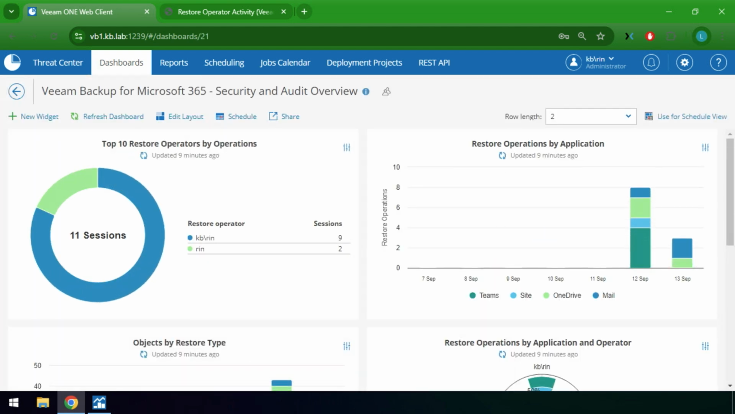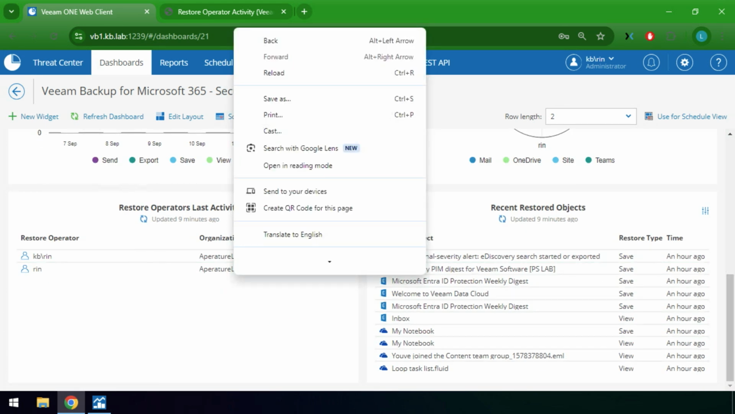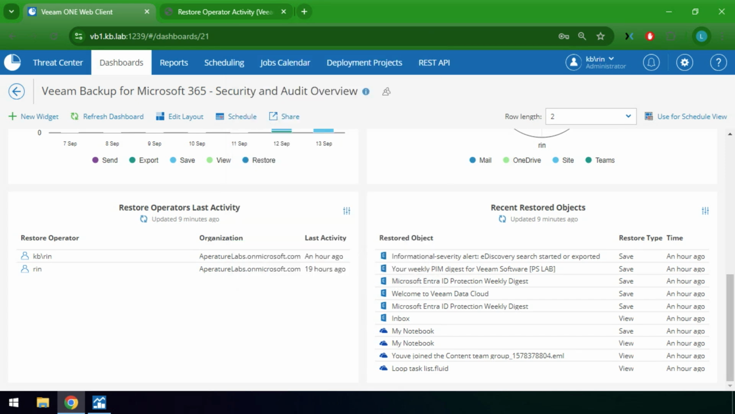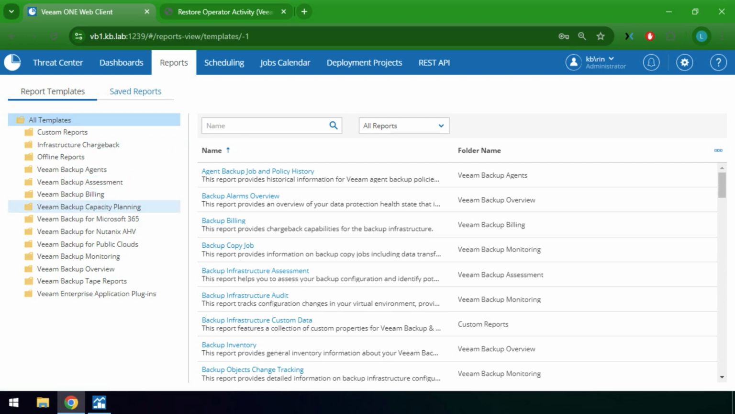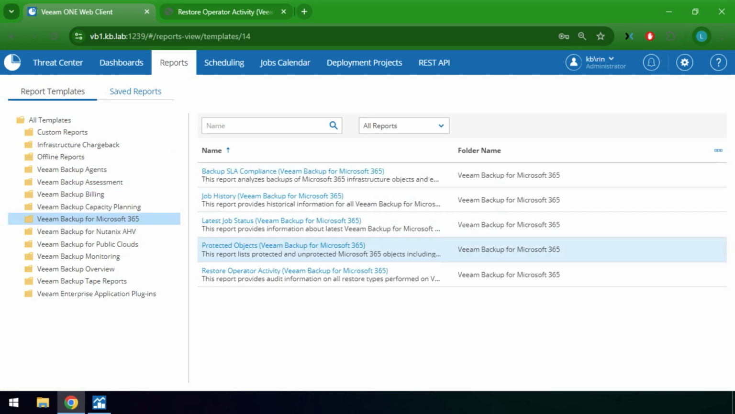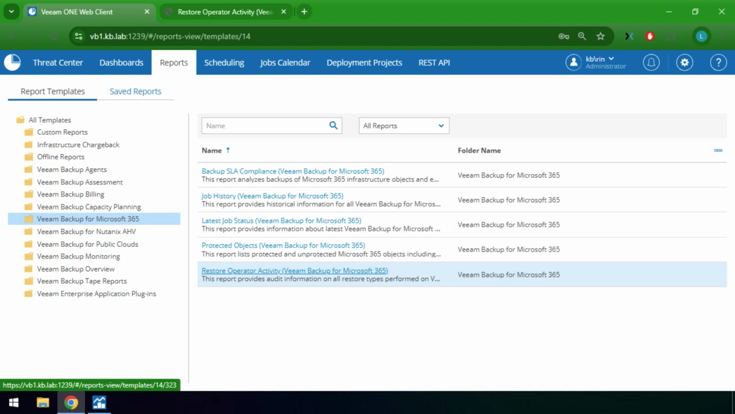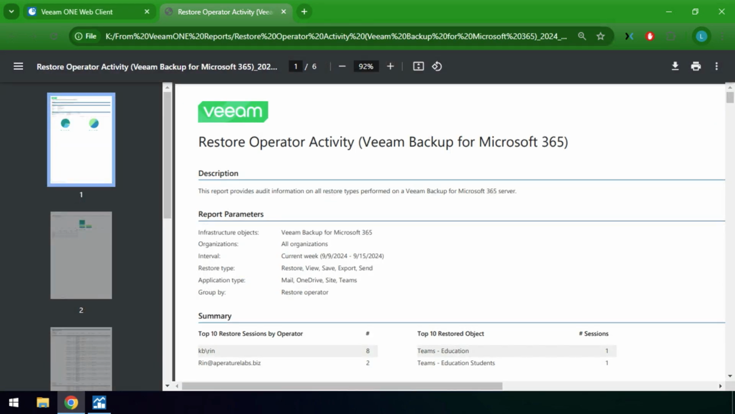Another great report is the Restore and Security Audit Report. What this does is let you know what kind of restores are happening in your organization, who is doing those restores, and how often these restores are happening. You can even run this report on a daily schedule and have it emailed directly to you with the Restore Operator's activity.